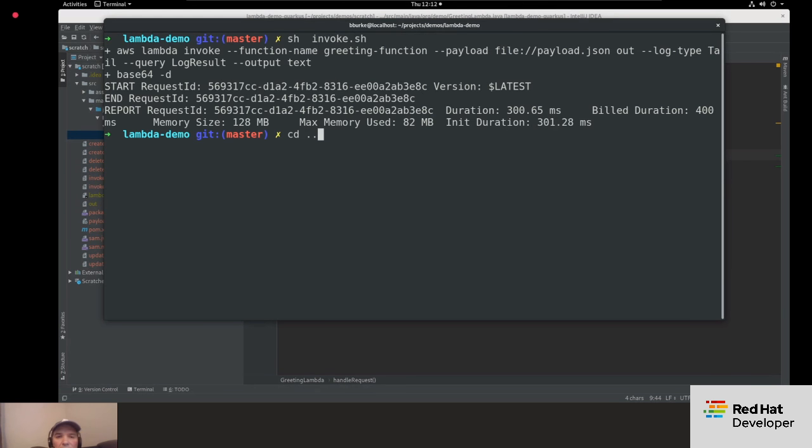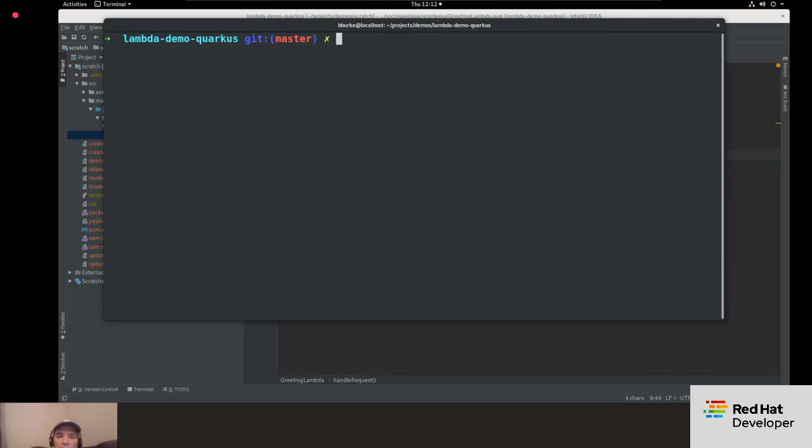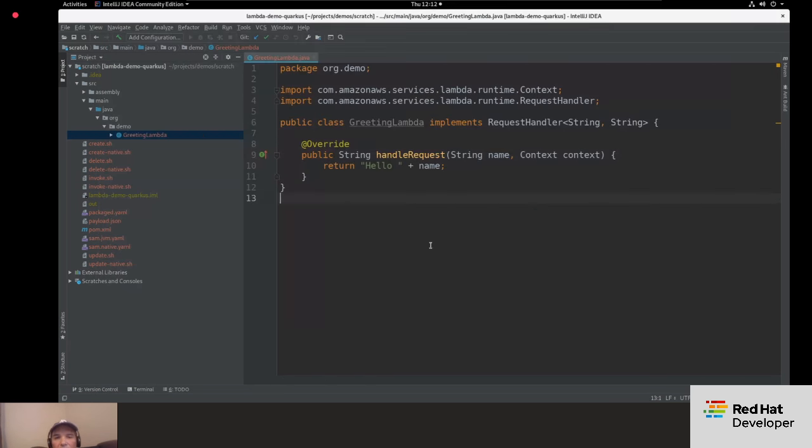Okay. Next thing I want to show you is I want to Quarkize this Lambda. I'm going to take this code as is, and I want to compile it with Quarkus and Graal and deploy it as a custom runtime to AWS. I've already done that. I'm going to demo in a second.